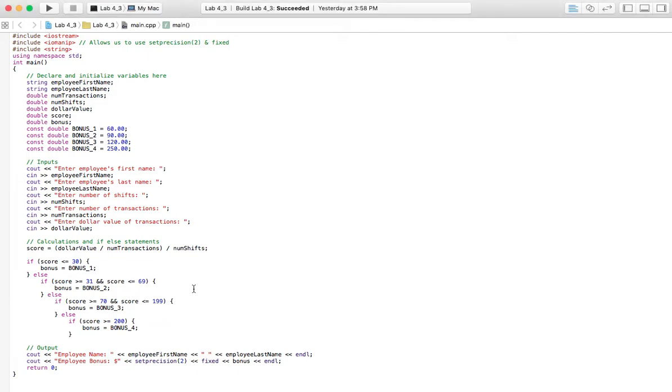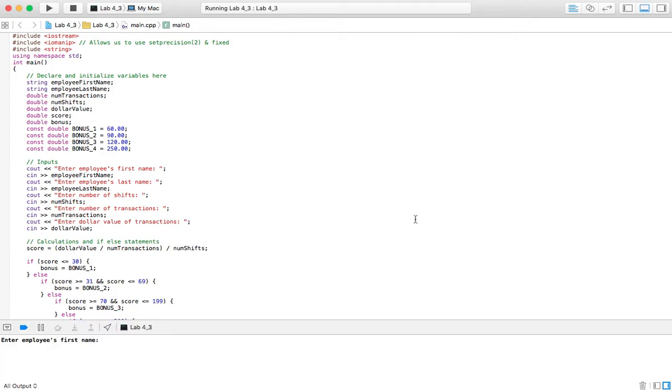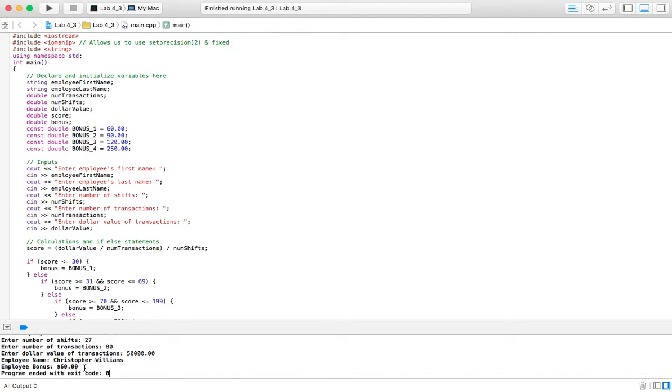Let's go ahead and run it real fast, and I'll show you how it works. Let's just do Christopher Williams. Let's see, he's done maybe 27 shifts. Transactions, let's say 80. And the dollar value on those transactions, I'll just say it's 50,000. So he falls within the bonus 1 bracket. He's going to get $60 as a bonus.